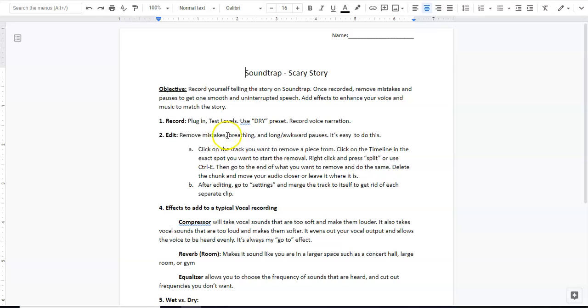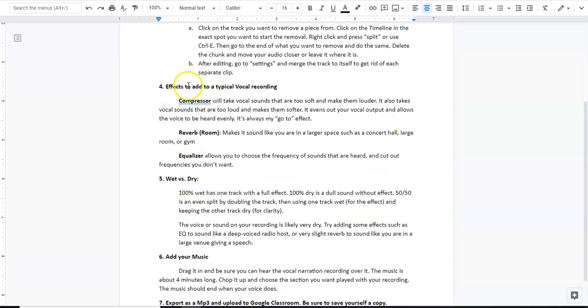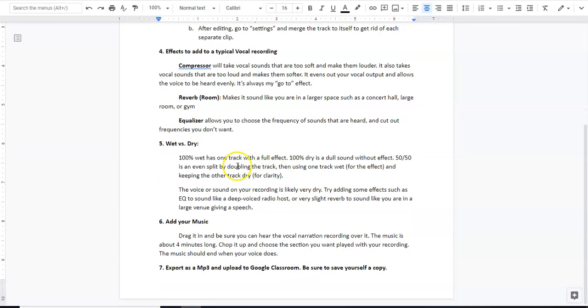Then we're going to edit, remove mistakes, breathing, any long, awkward pauses. It's easy to do that, and the details are right here. Then we can add effects to our voice. Some effects you might want to add are compression, we might want to add reverb, and we might want to add EQ. And I'll go over all this in class as well.